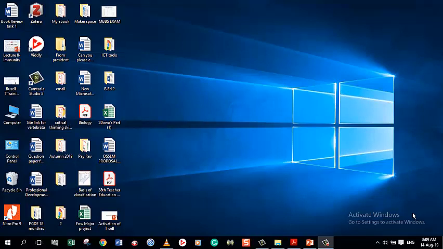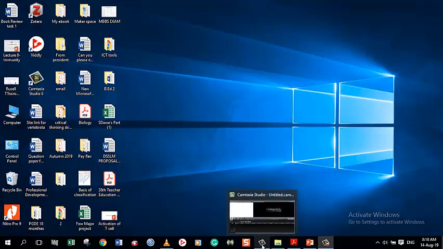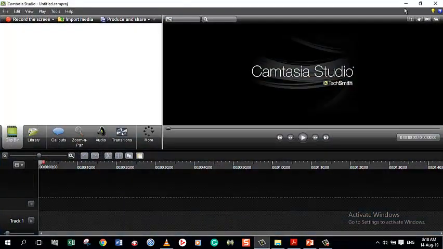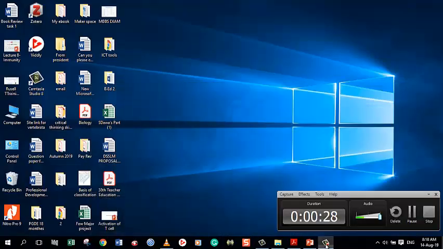Hello, good afternoon. I'd like to introduce how to start the Computer Studio 8. You can click on to this studio, and once you have clicked, you are going to see a screen like this. There is a red button to record the screen, so you can click that, and once you have clicked it, you are going to get this button.